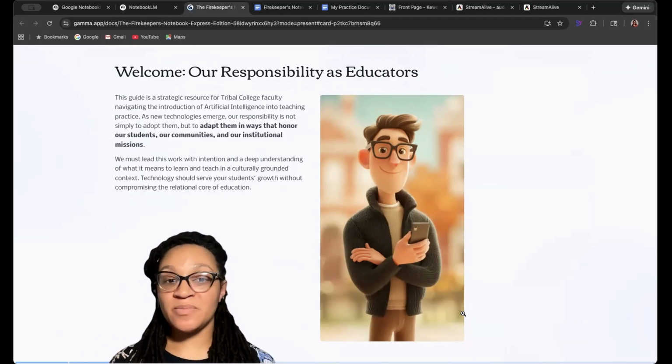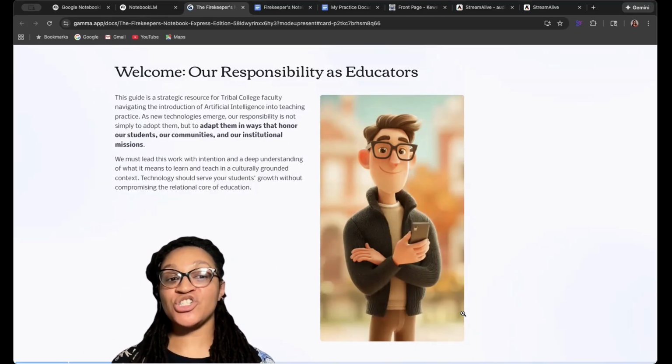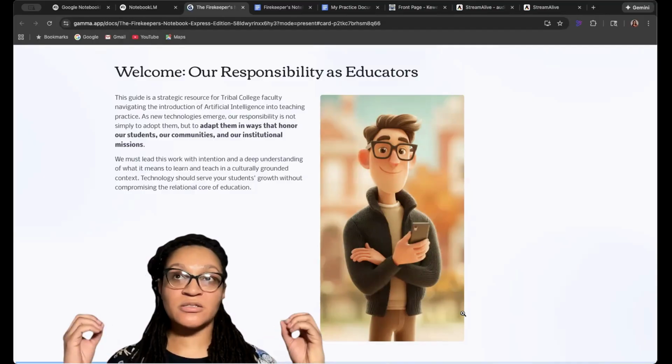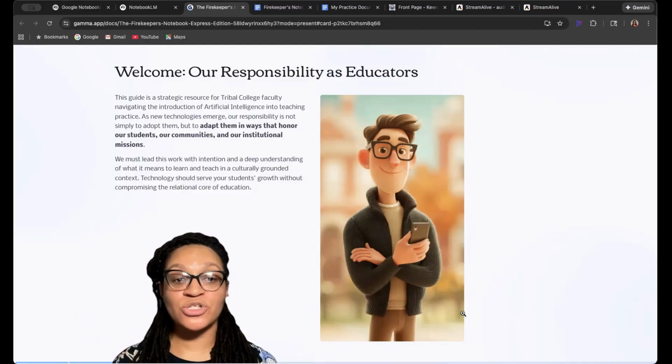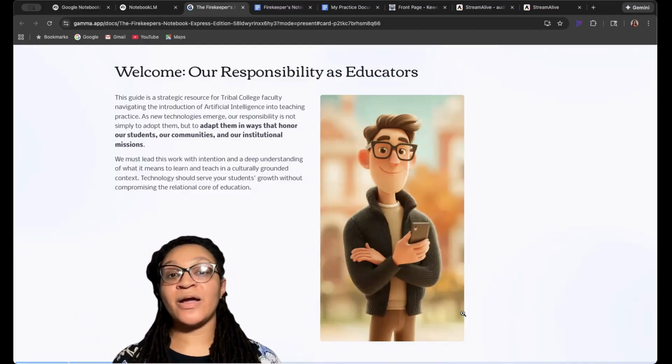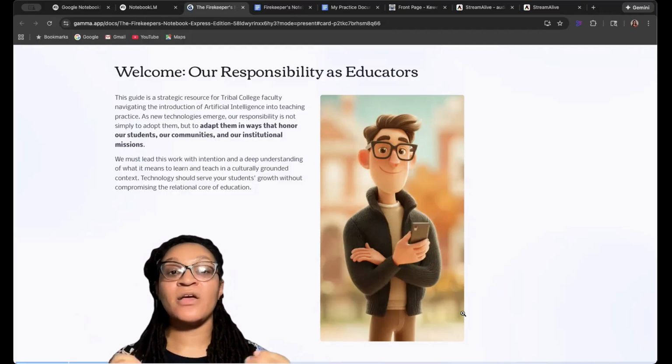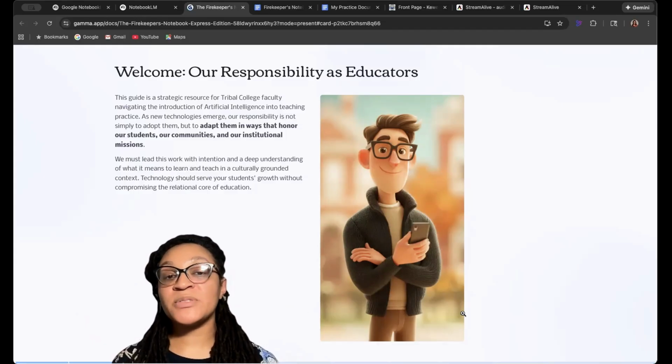So our responsibility as educators is not to just give students this kind of brain dump of information, but our responsibility is to adapt that in a way that's going to honor their needs and, most importantly, align with the mission of our institutions. So we're the leaders in that, right? We're the front line that gets to decide what is important, and we're going to help to vet that for our students.